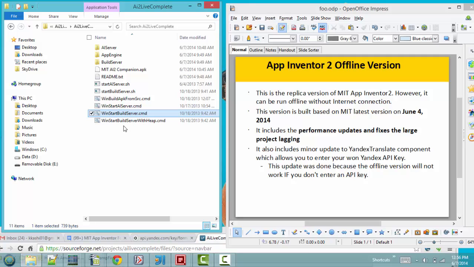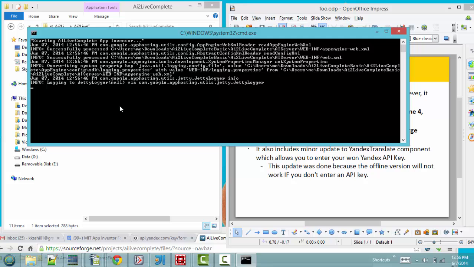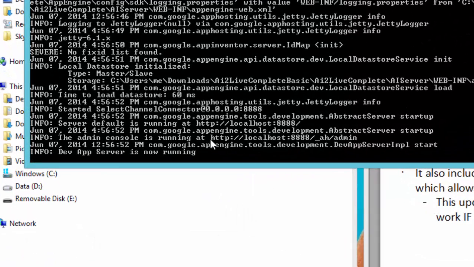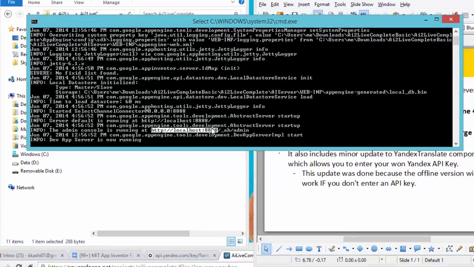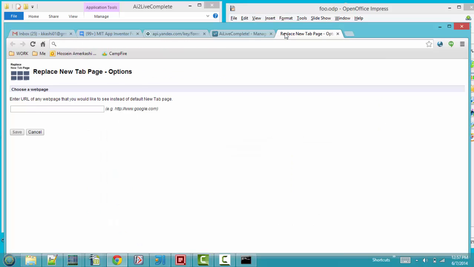you'll notice there's a couple of files here, which is the WinStart AI server and the associated build server. The AI server is for starting up the app engine side, which is basically for your design editor and the blocks editor. So you double click on that, and it's going to start up your App Inventor. You'll notice that it says this is how you have to start it up. Basically, you open up a browser and go to localhost 8888. So let's go there.